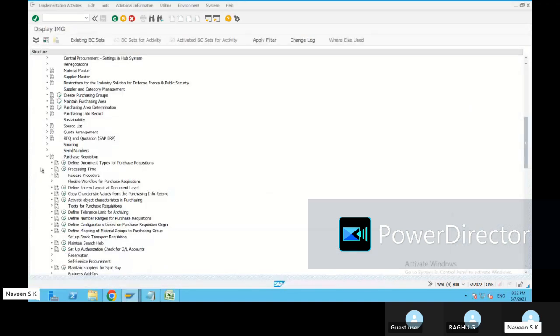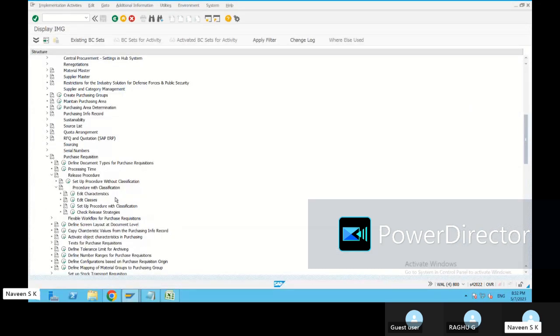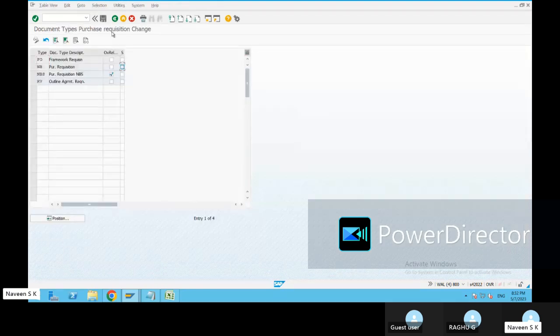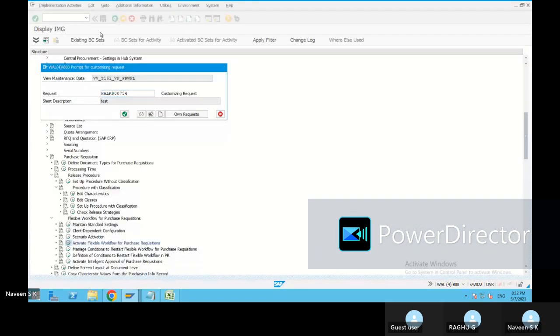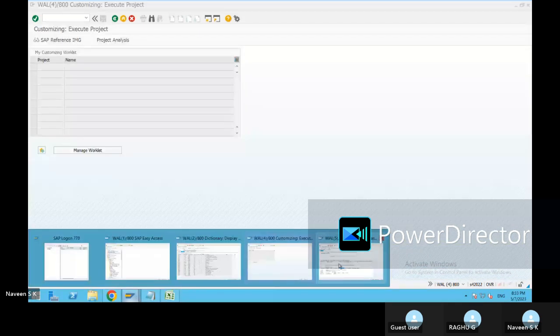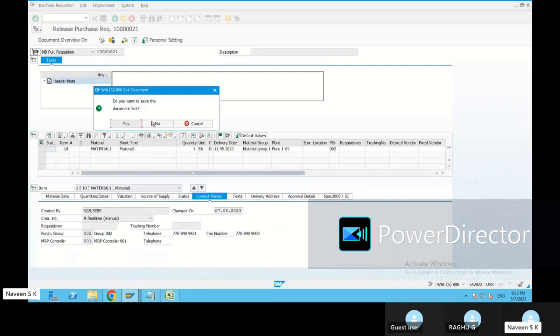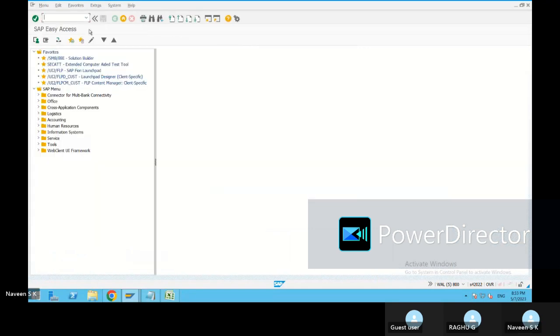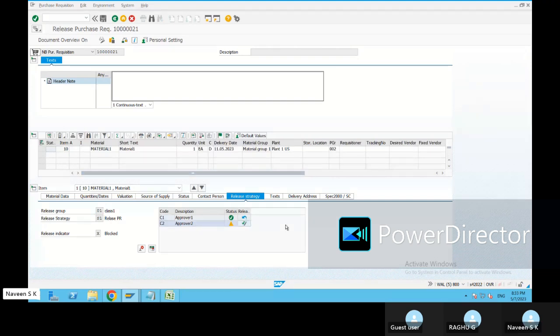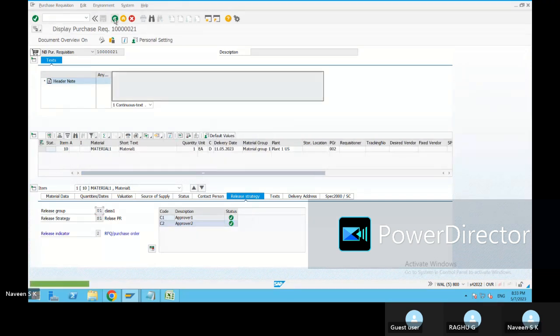So here it is there, the procedure. I cannot deactivate this, so let me deactivate this. Okay. Go back. 54. Okay, now it will allow. So now I can convert this PR to PO.